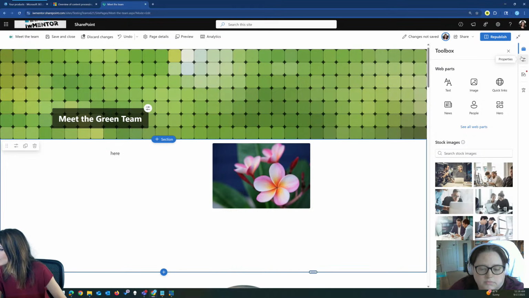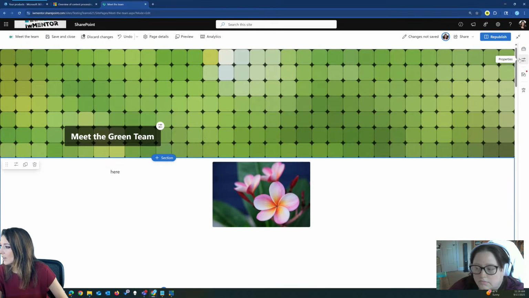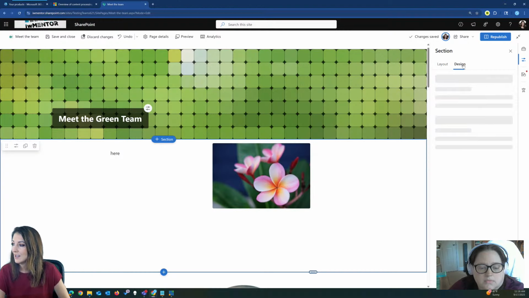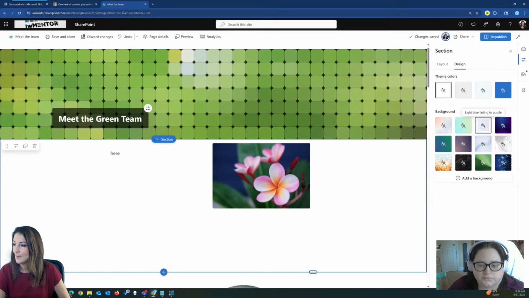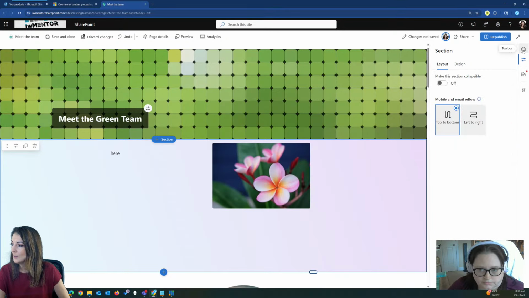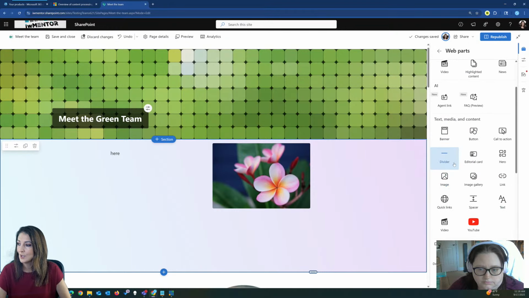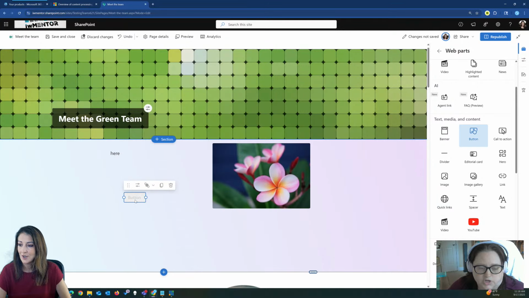And then you're going to go to, so you're going to need to have that toolbox or the properties is just going to be the properties of the section that you're in. And then you can change the background color of it. And then when you go to the toolbox and say, see all web parts, that's where you're going to be able to take those and here's a button. I'll drag that on there.